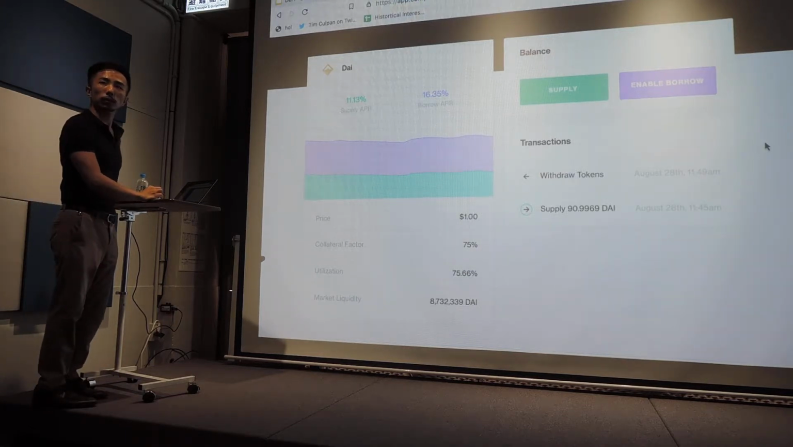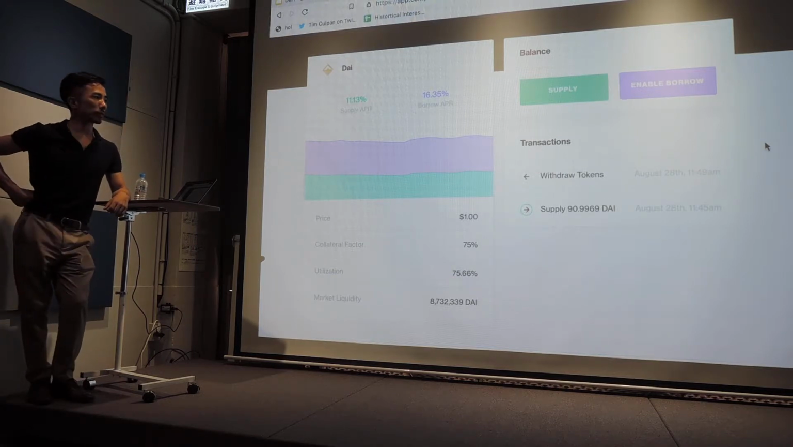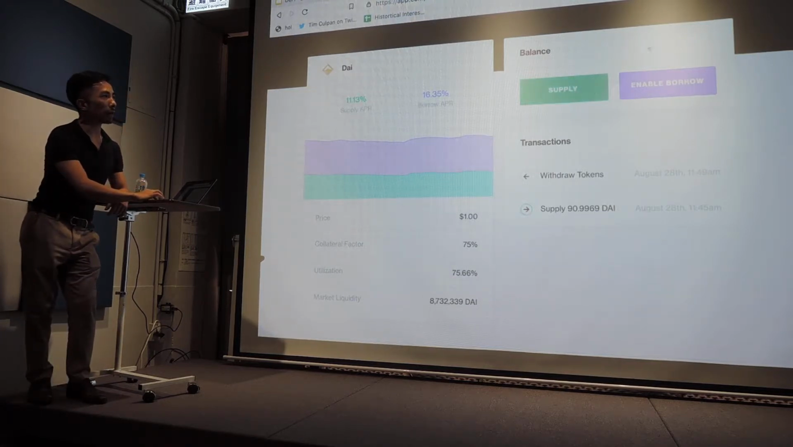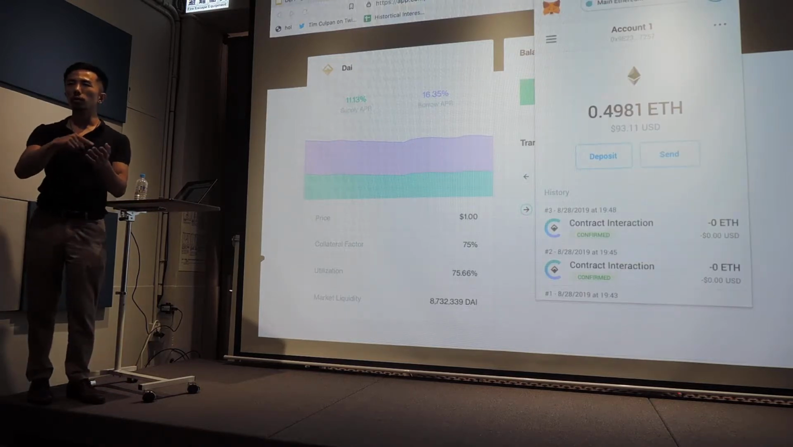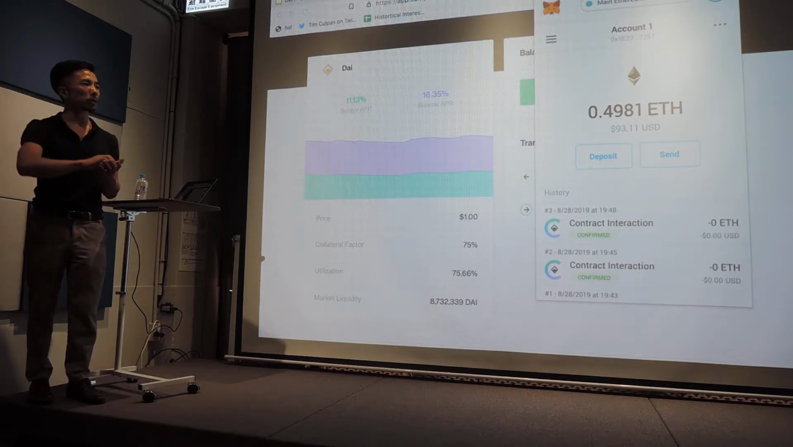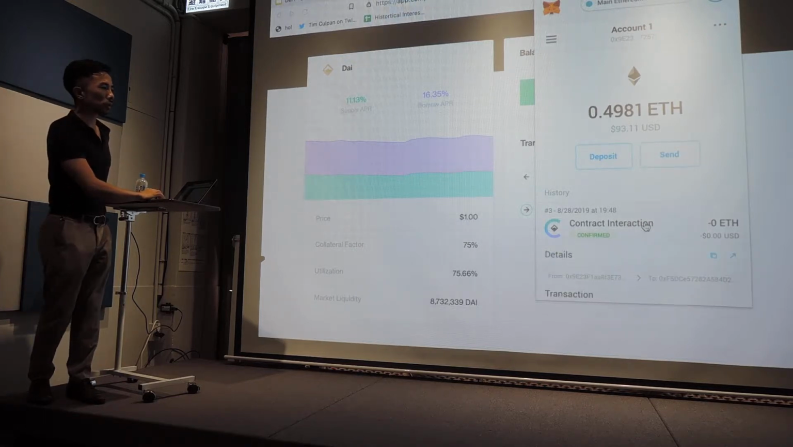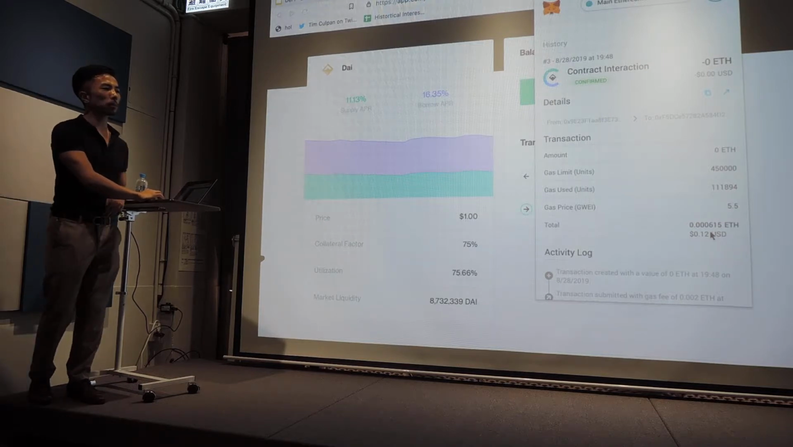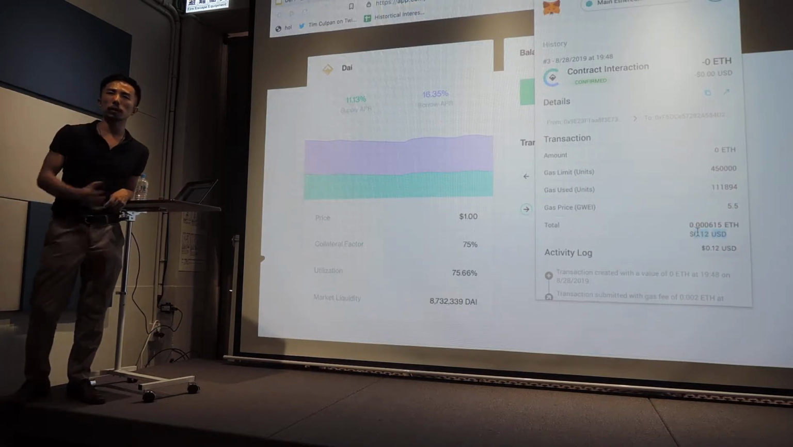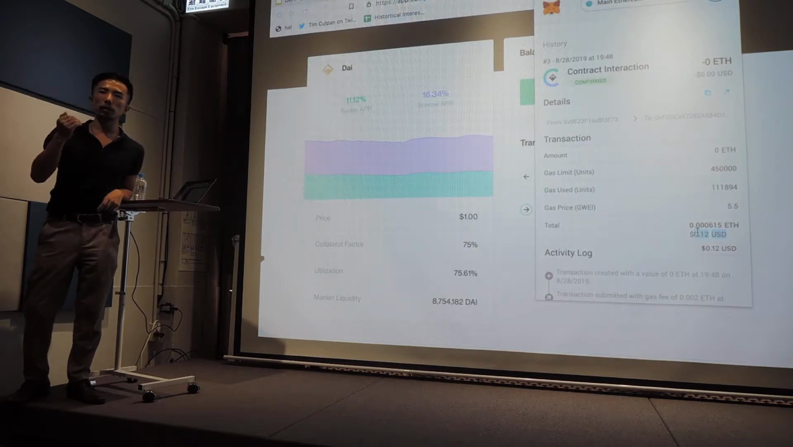So is there any transaction fee? There is a transaction fee. Every time I do something, a MetaMask window will pop up, and it's going to ask me, do I want to confirm this transaction? That window will show the gas price that you're using, and it'll show you the fee that you're paying. So I just paid 12 cents to withdraw my tokens. This fee depends on network activity. If a lot of people are using Ethereum, it's going to go up. If fewer people are using Ethereum, it's going to go down.